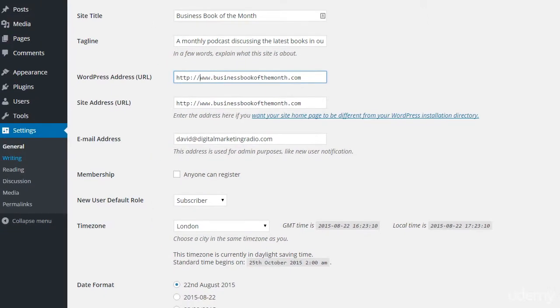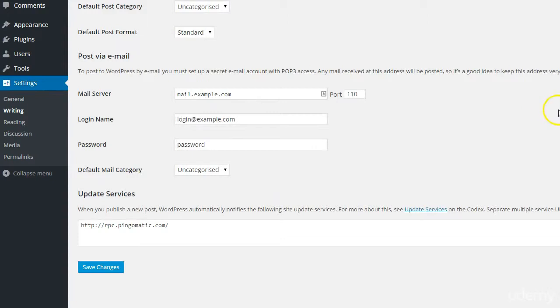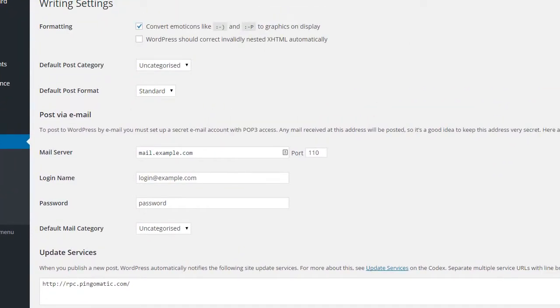Now, if I move down to the next one, which is writing, so let's click on that there as well. Now, within the writing section here, the main thing that I want to make you aware of is the default post category. Now, at the moment, by default, it's uncategorized. When you start publishing posts within your blog, now your blog could be a separate section of your WordPress website, and it's all managed here by the same admin section.